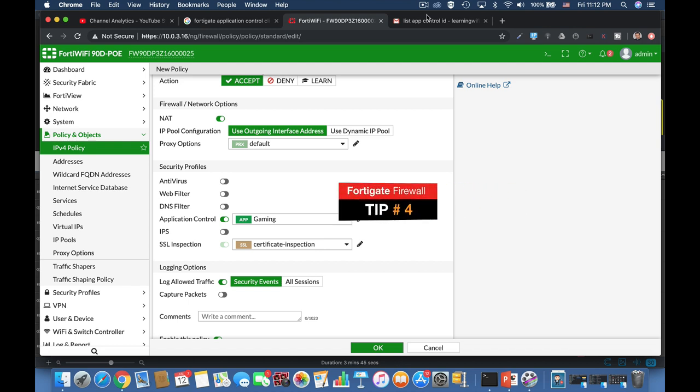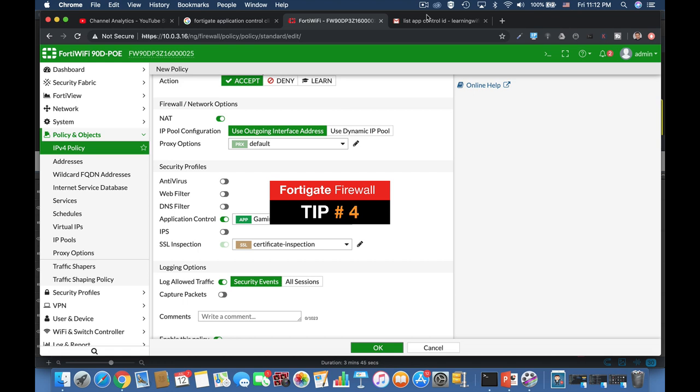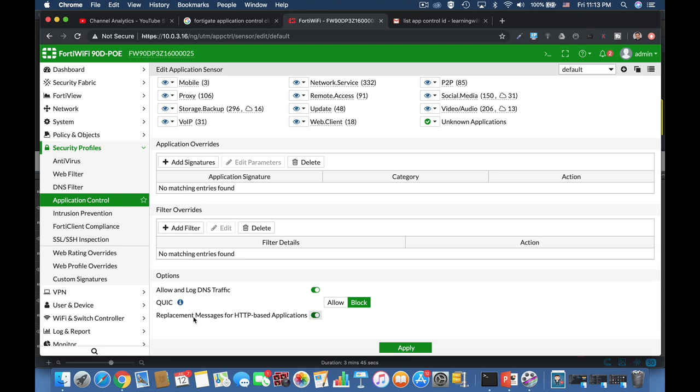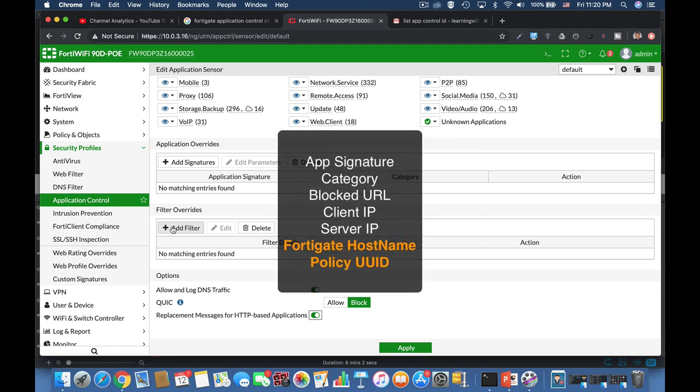Whenever you as an administrator block an application, don't forget that your users deserve an explanation why that application was blocked. So for an HTTP-based application, you can use the replacement messages for HTTP-based applications. Make sure that it is enabled. Now, when you enable it, your users will get a block page that will include the following information. The signature that detected the application, the signature's category, either gaming or peer-to-peer, the URL that was specifically blocked, the client source, that's the IP address of the client, and the server's destination.